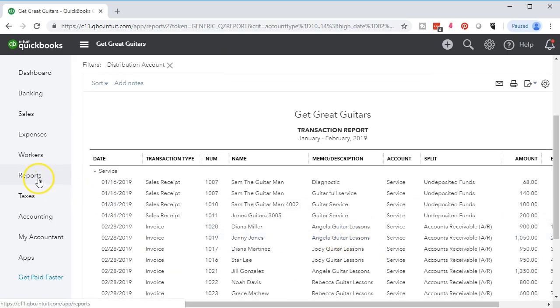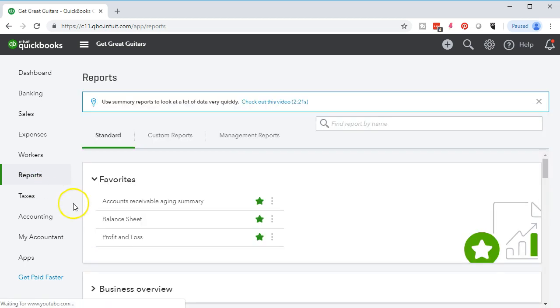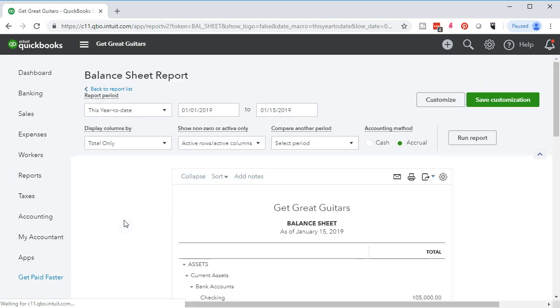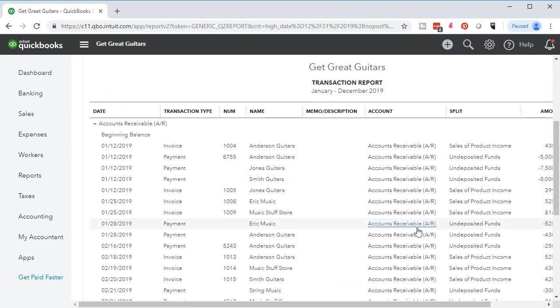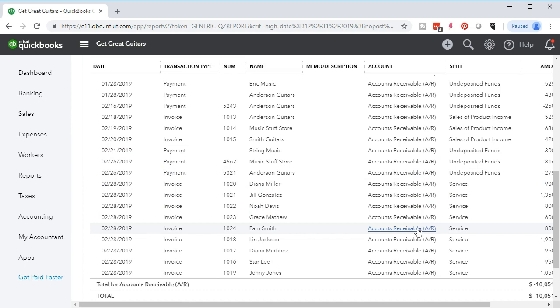We're going to go to the reports on the left side. Let's go to that balance sheet first. That's the one we like to start off with. That's our favorite report. We're going up top, changing the balance sheet from 01/01/19, the dates tab, to 12/31/19, January through December 2019, and run that report. Then scrolling down, here's the accounts receivable. So if we select the accounts receivable and scroll down, we should see our invoices.